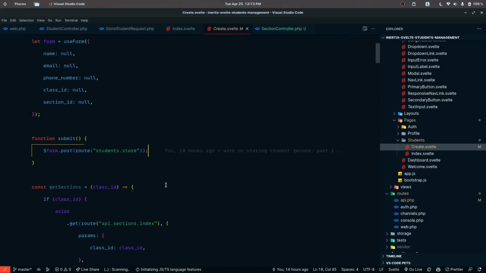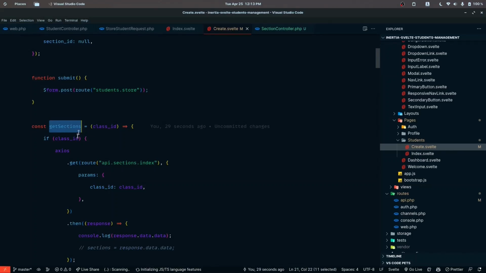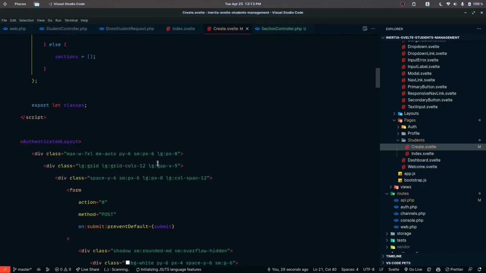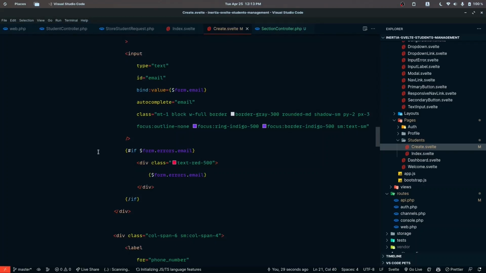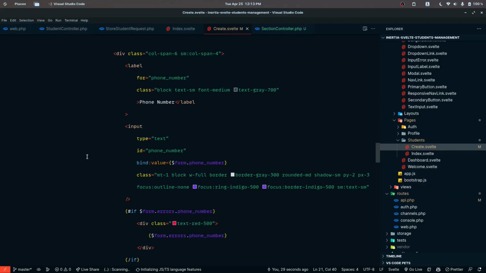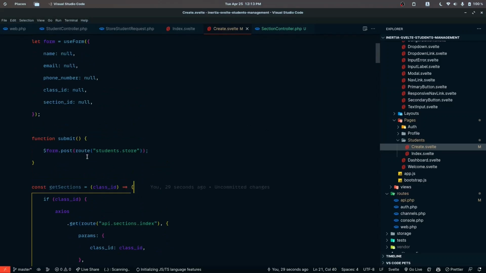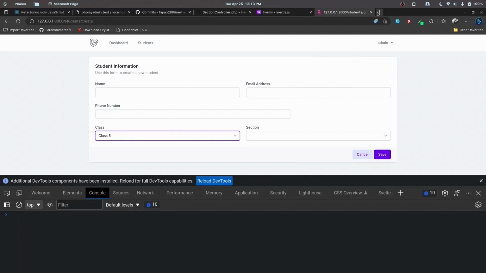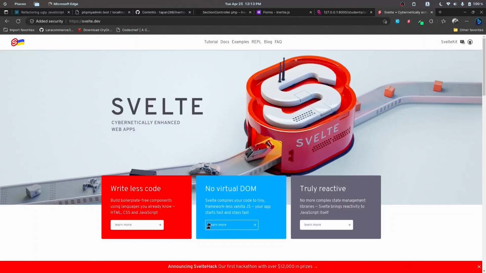Okay, one more thing that we need to do here is how would this get sections run? So we are not executing this function yet. Whenever the class ID changes, in that case we want to run that function. That is also pretty simple to implement in Svelte. We can use reactive statements to achieve that. Let's check out the reactive statements, and then we'll implement that.